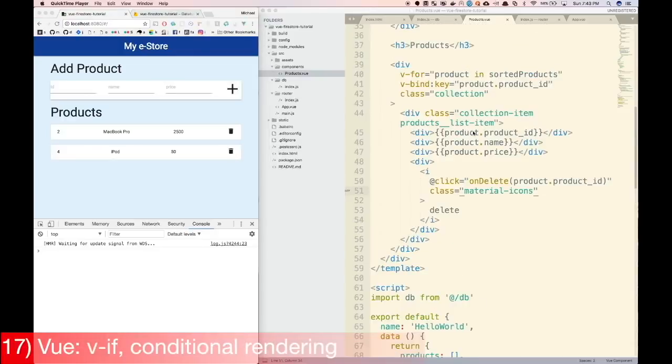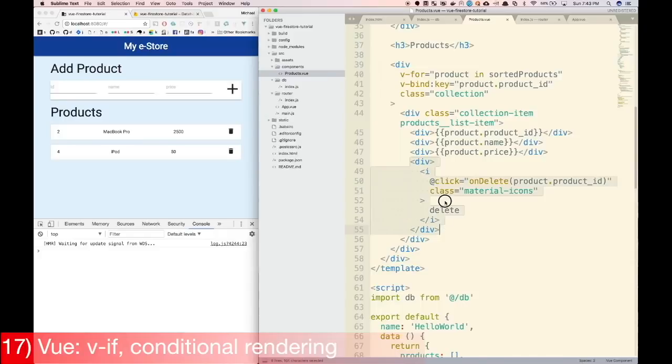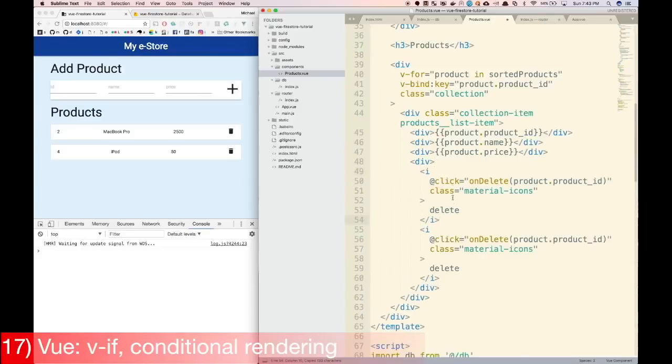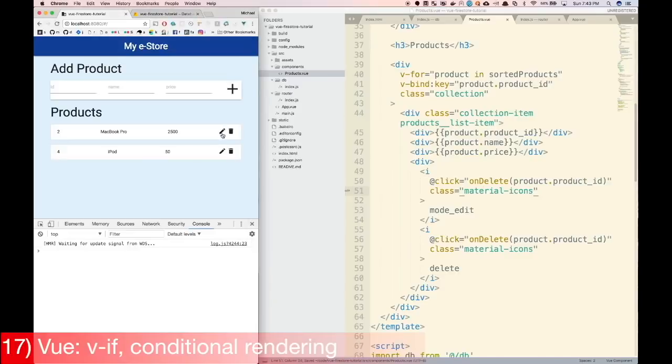Next, let's learn how to do conditional rendering with v-if. To do that, let's first create an edit button right next to the delete. So let's copy this and let's paste that down here. And let's make that a mode edit, which is the name of pencil. Mode edit. And then let's save it. And you'll see that the pencil icon shows up right there and it has a cursor.